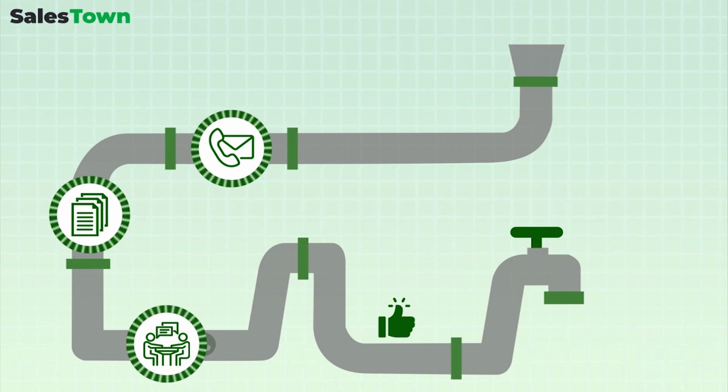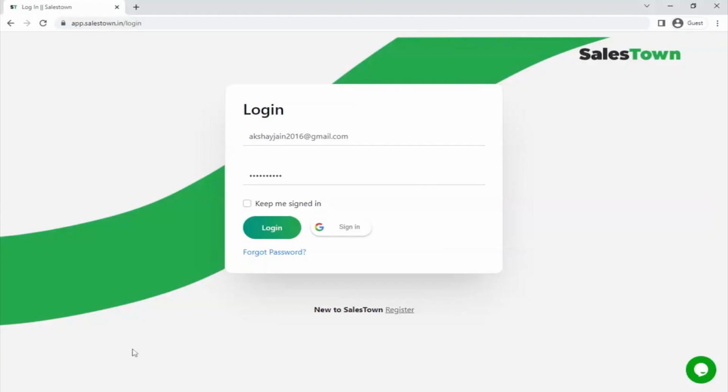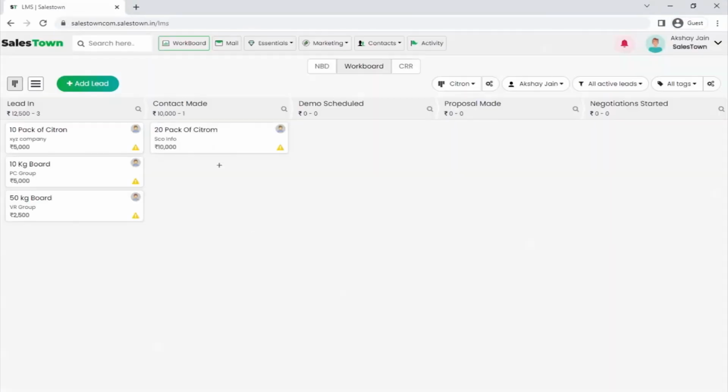In order to close deals faster and generate more revenue, it can be done with two different but easy methods, so let's see how to do it. The first method is drag and drop. For that, open Workboard by logging into SalesTown. Press and hold the lead whose stage you want to change, and drop it under the required stage column and it's done. Or you can use the other method.